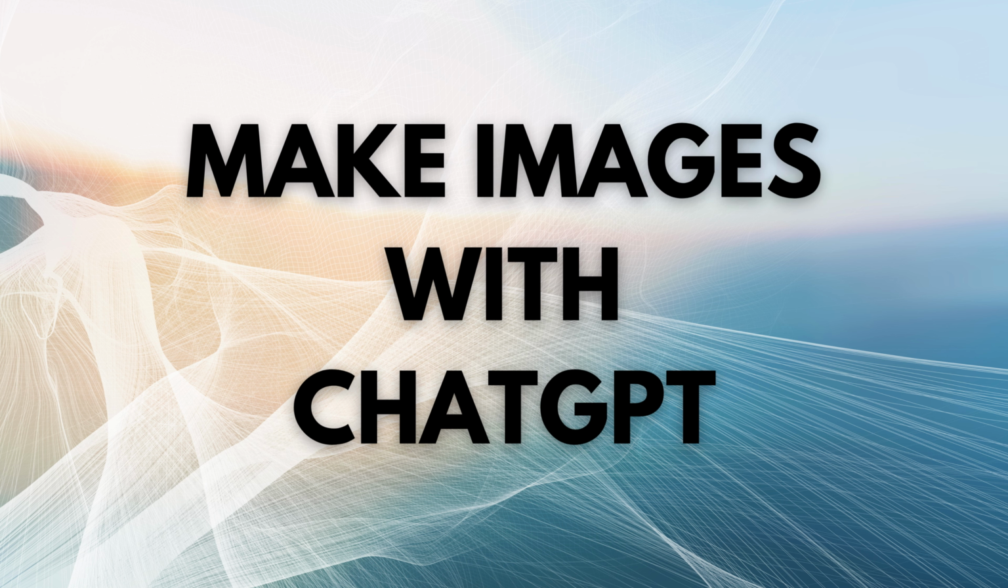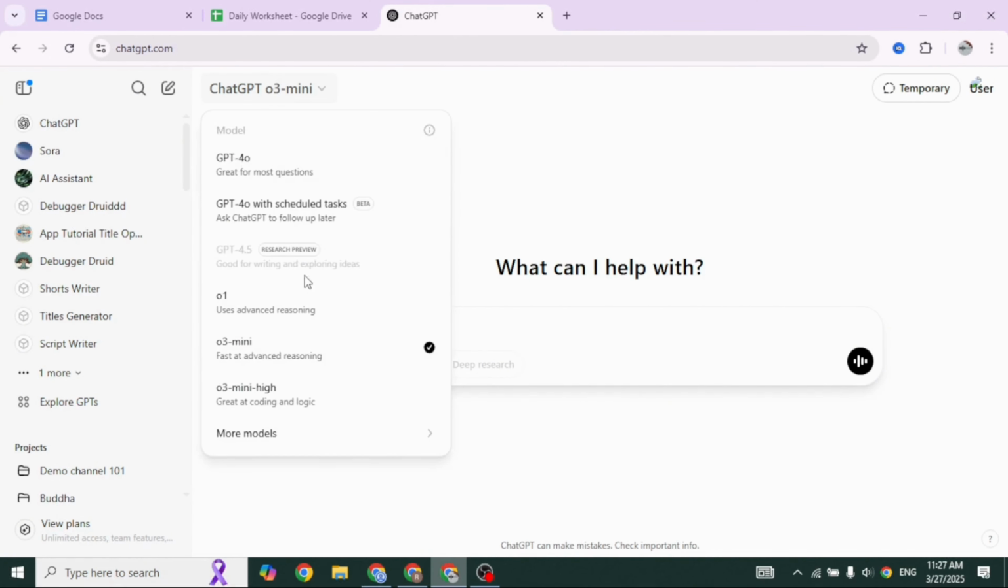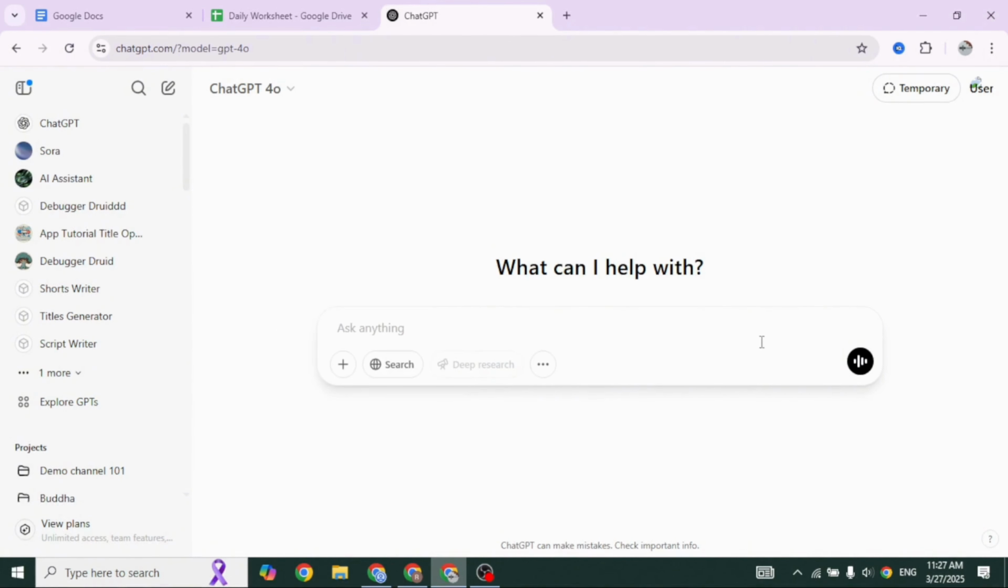How to make and edit images with ChatGPT for beginners. Let's dive into how ChatGPT can help you create stunning images with just your words. In this guide, we will cover both image generation and basic editing.